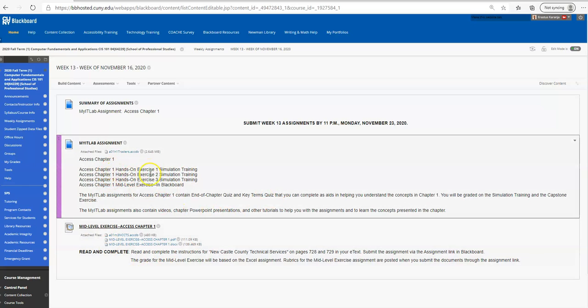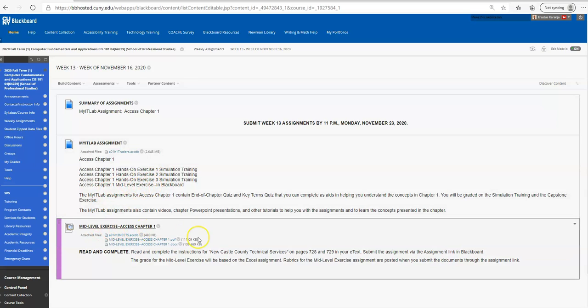So we have a couple of simulations. We have 2 simulations here, and then we have the mid-level exercise, which is this one down here. Like always, I provided some of the directions here, but you can also get them from your book. So you just open your book and go to this page, and you should be able to find the directions.